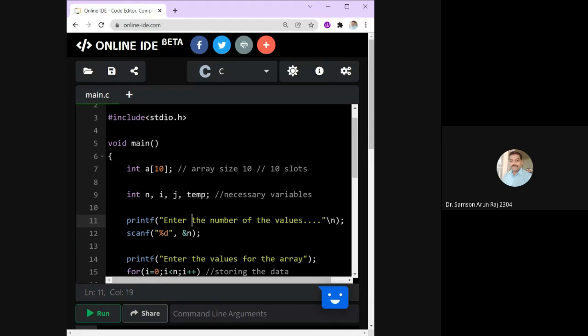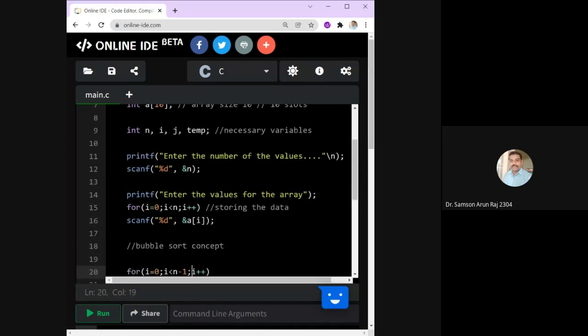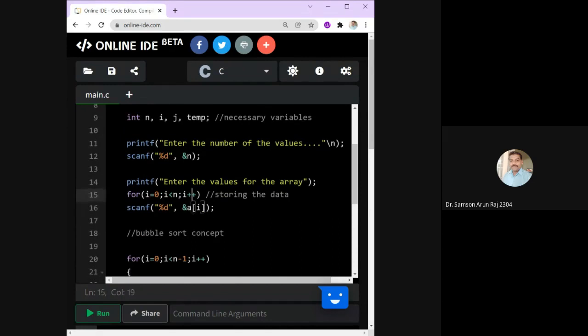Now, based on the value he has given, that value will be stored in a variable called n. Again, you'll be asked to enter the values for the array. If I give 10, all 10 values will be entered, either in a sorted or an unsorted manner. I'll just randomly enter all the array values.